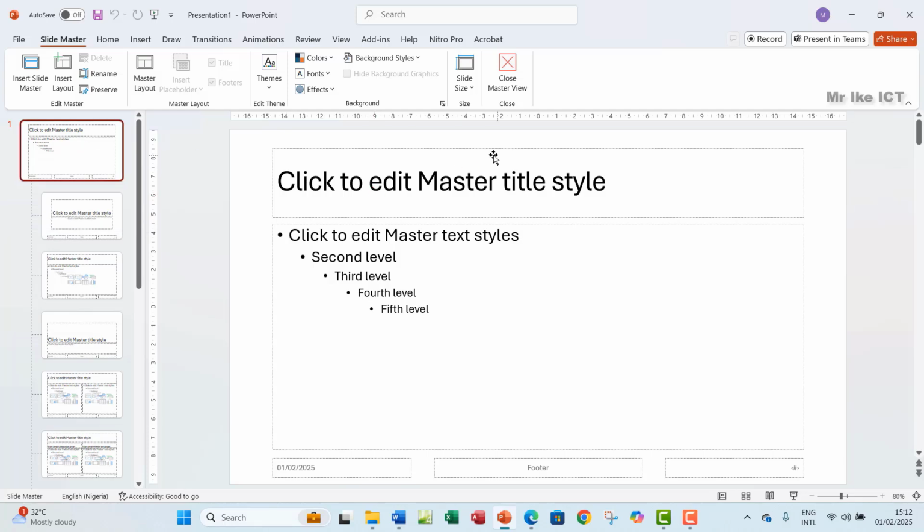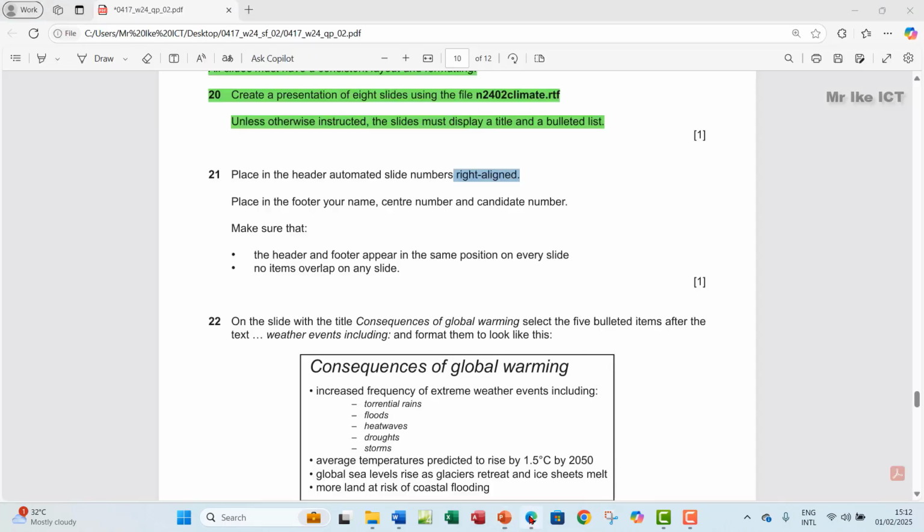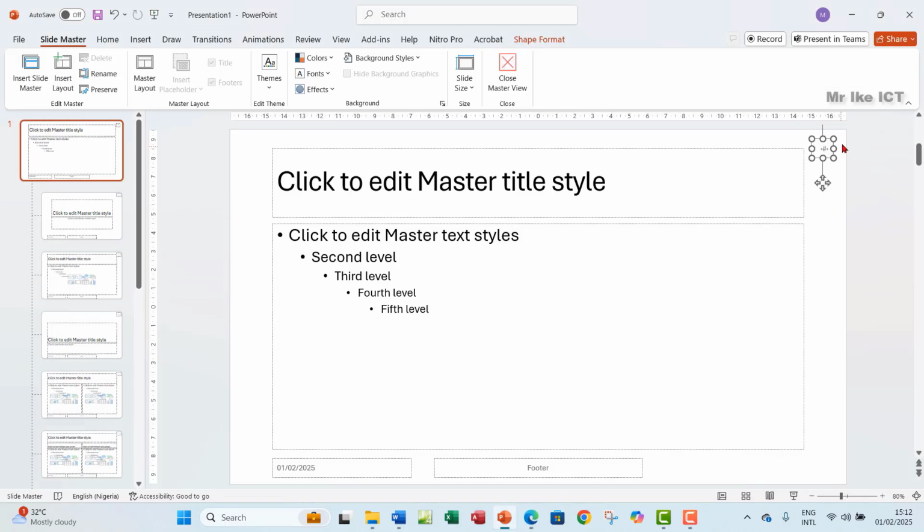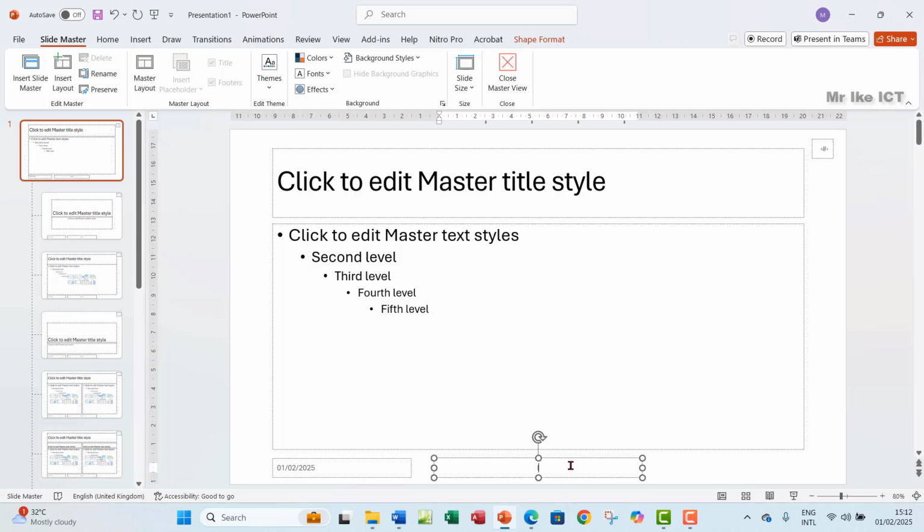Okay, now these placeholders here, so this particular one handles the slide number. This one takes care of the footer, and then of course this one is for the date, right? So what I'm going to do from the question, I'm going to take this one to the top right here. So it will be in the header from the question, the header automated slide numbers, right aligned, so to the right. And then I'm going to have in the footer, I'm going to have my information.